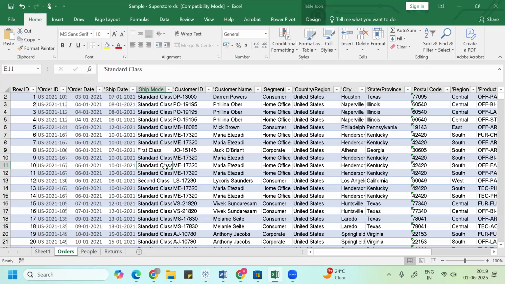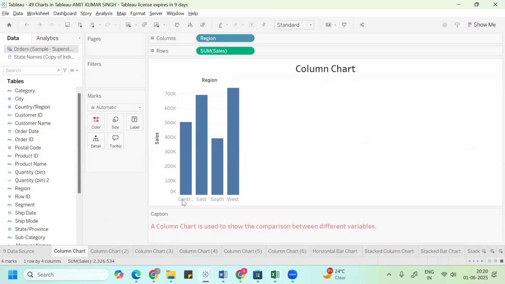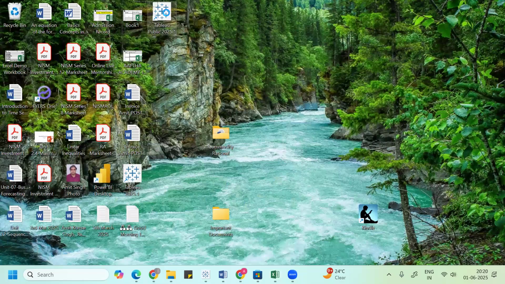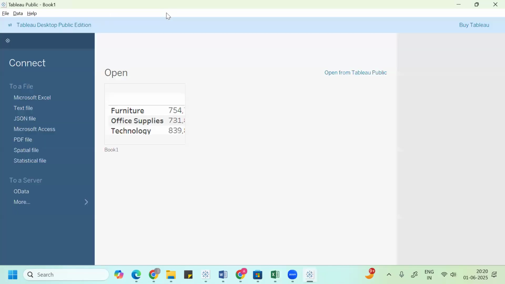I believe you have already seen my video where I discussed the sample superstore workbook. And now from this session, we'll talk about data visualization. The first data visualization we are working on is a column chart. So let me open Tableau Public so that I can demonstrate the column chart for you. In this class, we will discuss only the column chart.